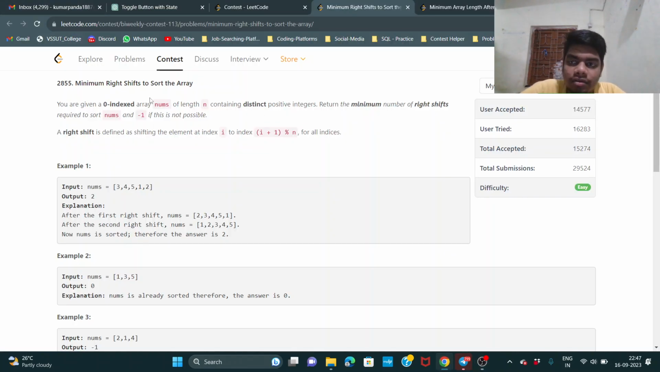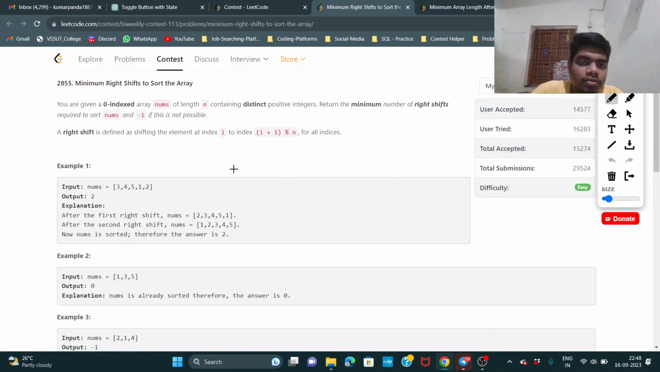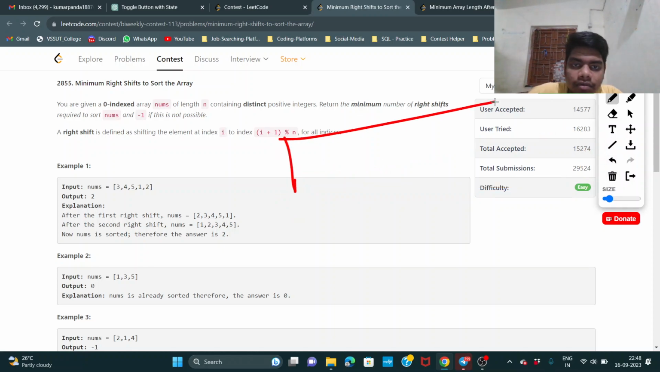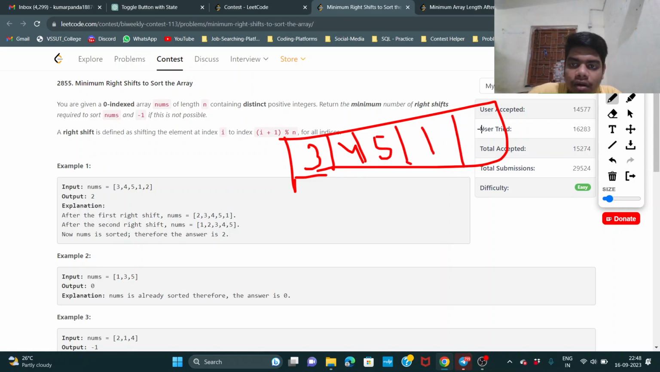Hi everyone. The question is minimum right shift to sort the array. This is an easy level problem, and in this problem you are given an array. Let's check this first example. This is 3, 4, 5, and 1, and this is 2.